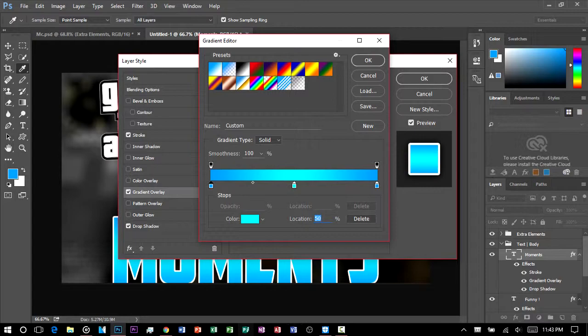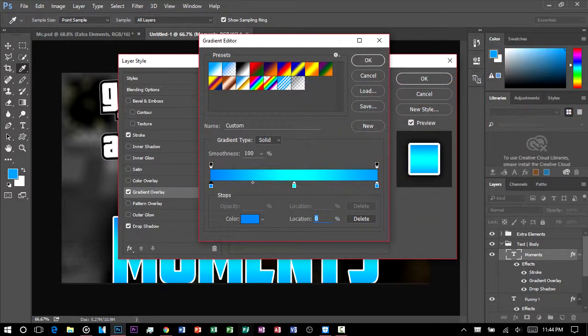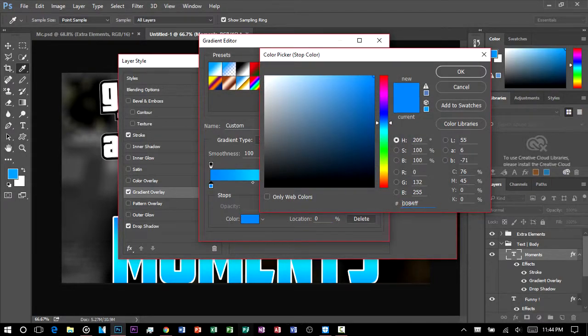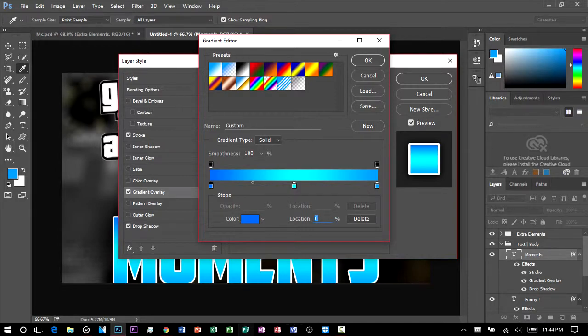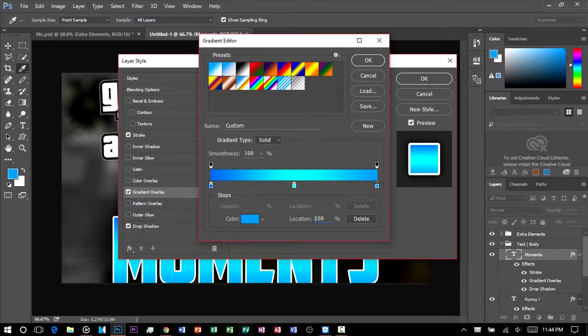So now you can also go on the dark colors and just make it a tad bit darker, which will give the effect. Just go a little more darker, and then copy, and then I'll just go paste.